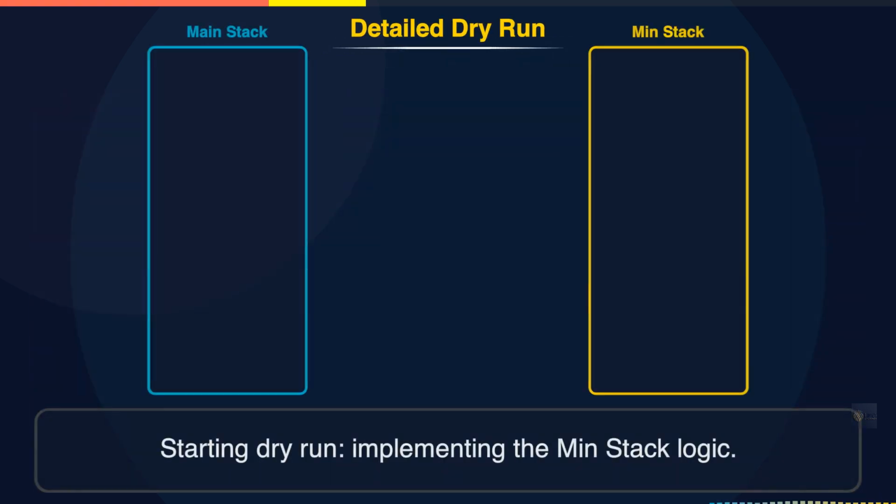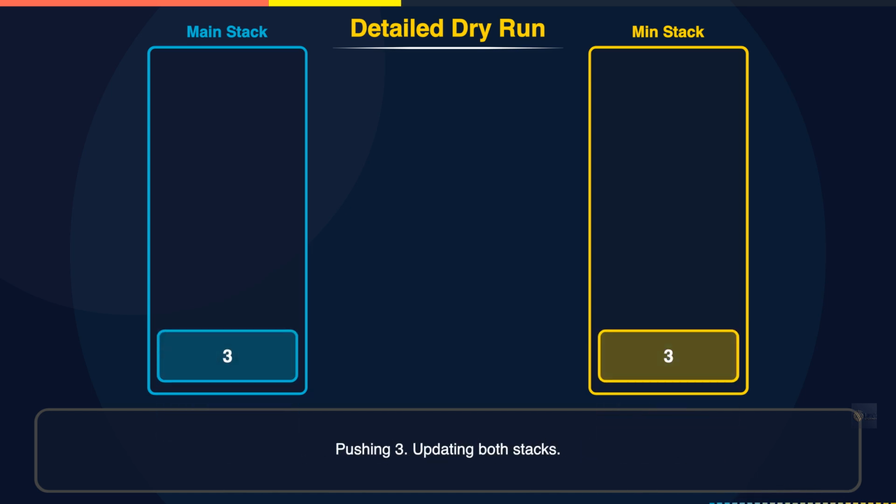Let's dive into the dry run. Look at the screen. We have our main stack on the left and our min stack on the right. First, we push 3. 3 goes onto the main stack. Since the min stack is empty, 3 is also our current minimum, so we push it onto the min stack as well. Next, we push 5.